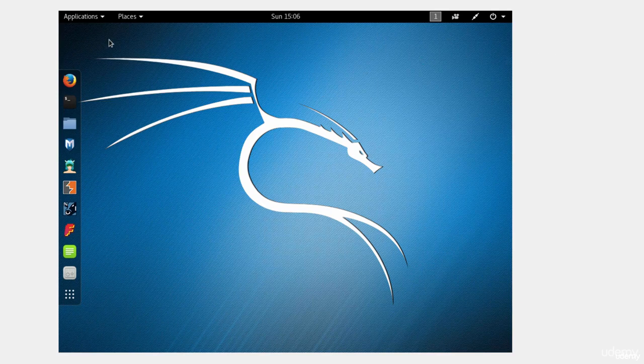In the first video we will download Kali Linux as a virtual machine, and this is up to you. You can choose between the Kali Linux ISO or the virtual machine file. But in my opinion, the virtual machine file is going to be much easier than the ISO file.